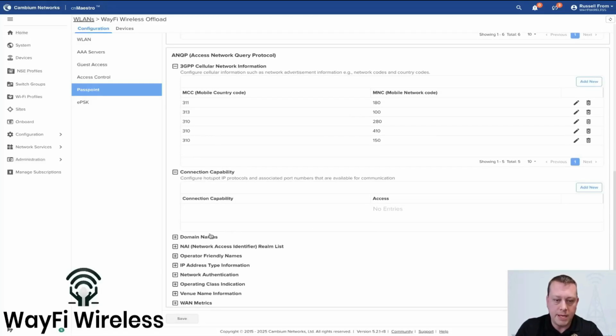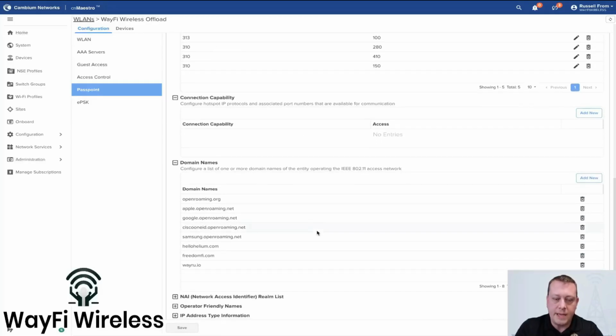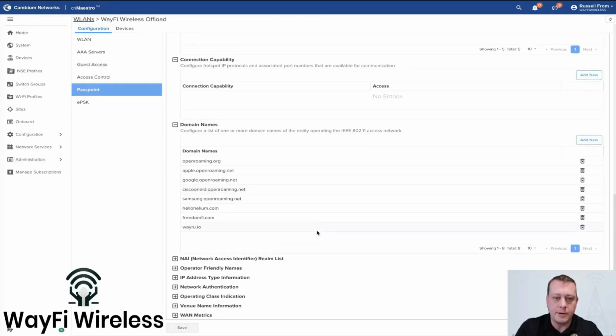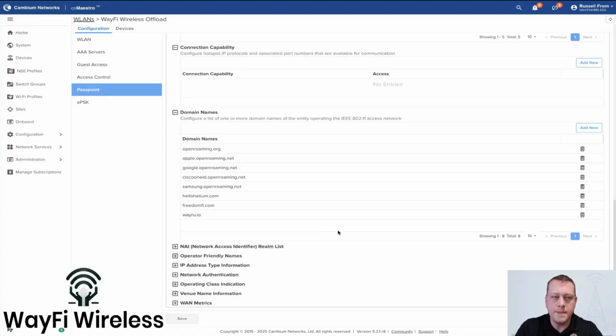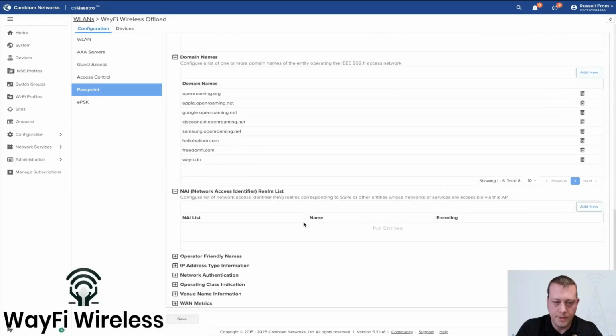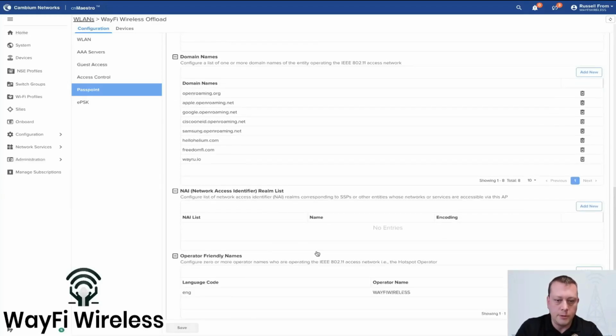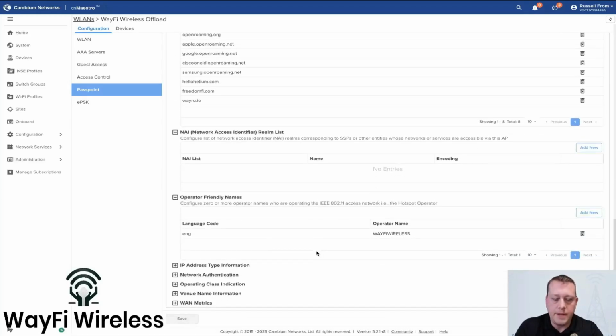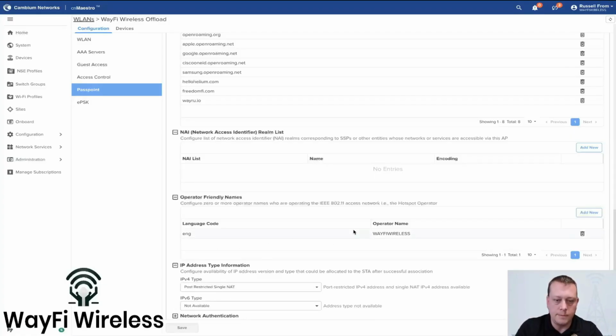Extra capability blank. Domain names. This is our standard domain name list. Not going to go through each one. This will get you up and running. This enables some of the extended carriers and MVNOs that are out there. NAI list, go ahead, go past it. Operator friendly name, just make sure it's English, and then WayFi Wireless, pretty straightforward.